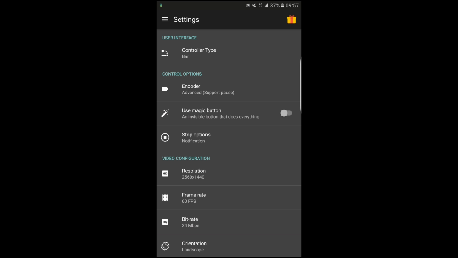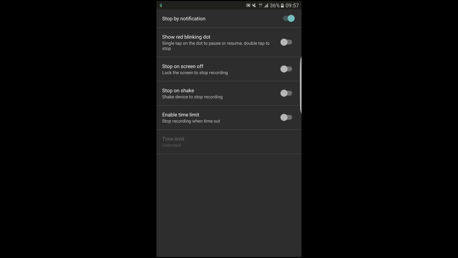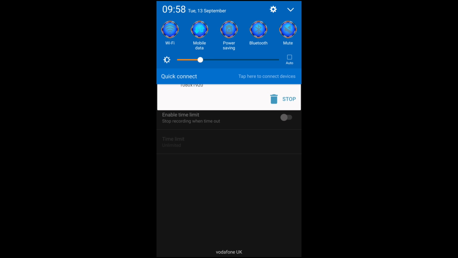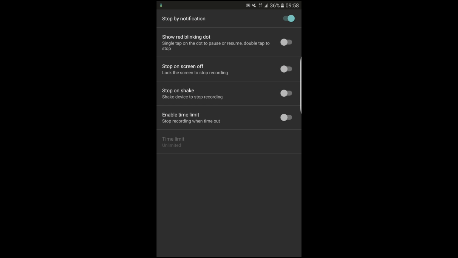Next, you have stop options. Now, you've got loads and loads of stop options that you can choose from. The one by default is the notification, which you will pull down, and as you see, I'm currently recording and it will say stop, so you click stop and it will stop recording your screen. You can have a blinking red dot which will appear on the screen, which you can tap once to pause and resume, or you can double tap to stop the recording completely.